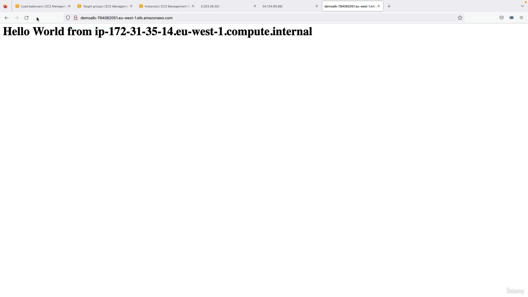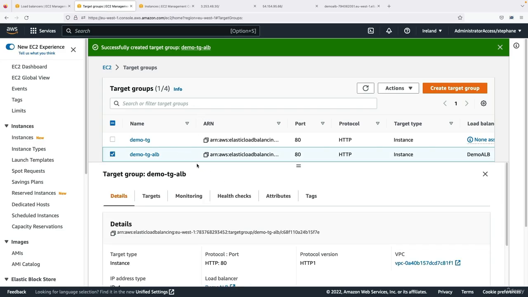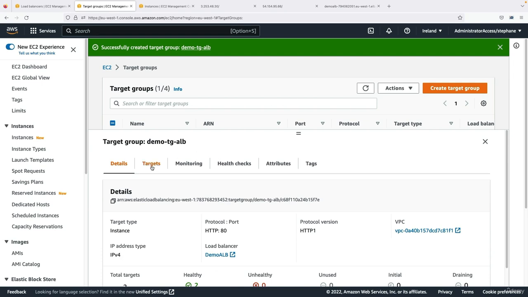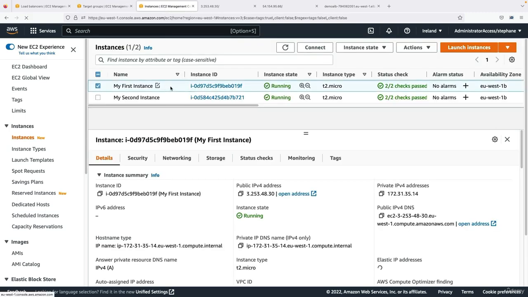But the cool thing about it is that if I refresh this page and keep on refreshing it, then as you can see, the target is changing. That's because my application load balancer is actually redirecting between both my EC2 instances, which is very cool. And that's the proof that load balancing is actually happening. How do we know? Well, if we go to our target group, this one, and we look at the targets of my target group, as we can see, they're both healthy. That means that the application load balancer through the target group is going to send traffic to both of them one after the other.